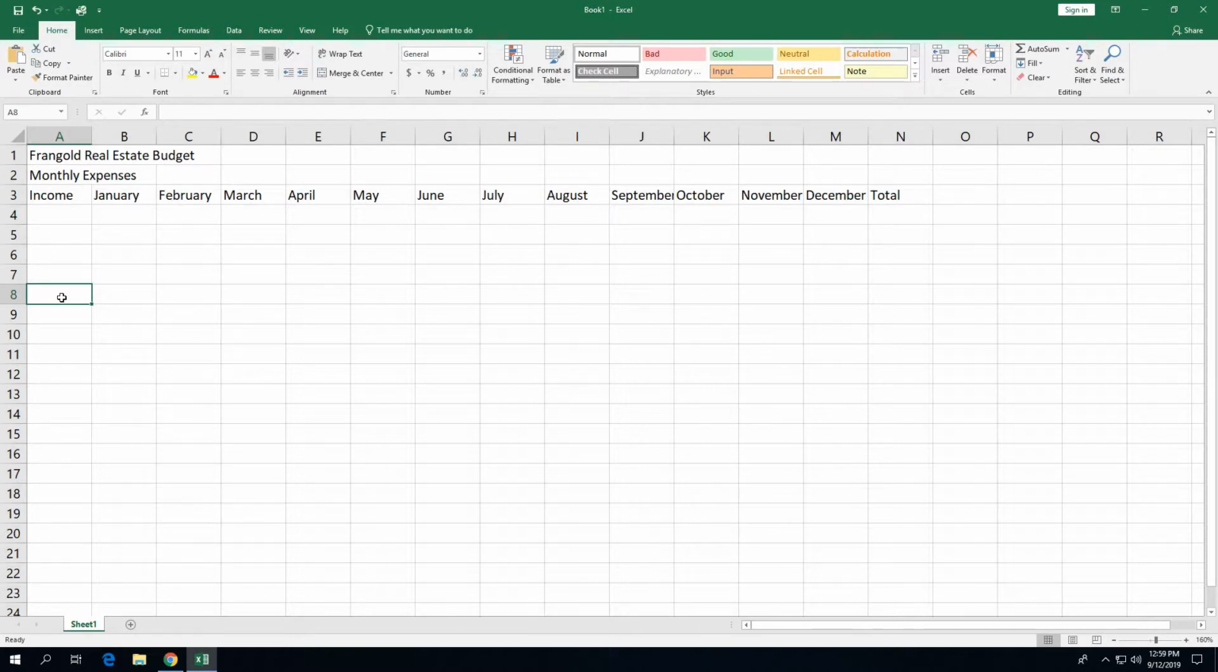And we're going to type in the column titles for the expenses portion of the worksheet. So we're going to type in expenses in cell A8. We're going to press tab and then type in January. Alright, and then you're going to click the enter button up here on the formula bar.